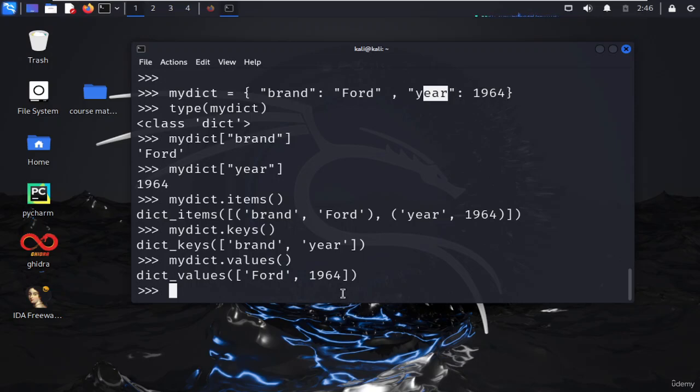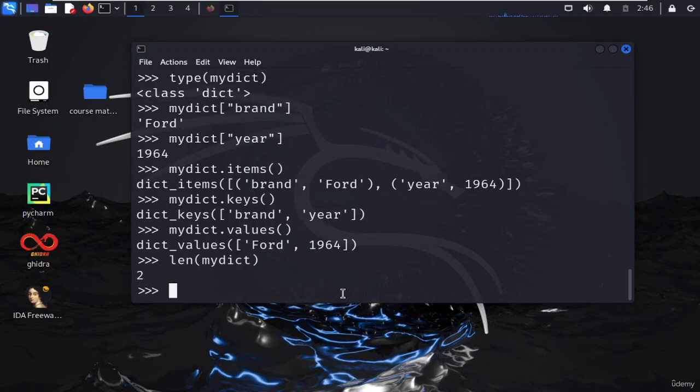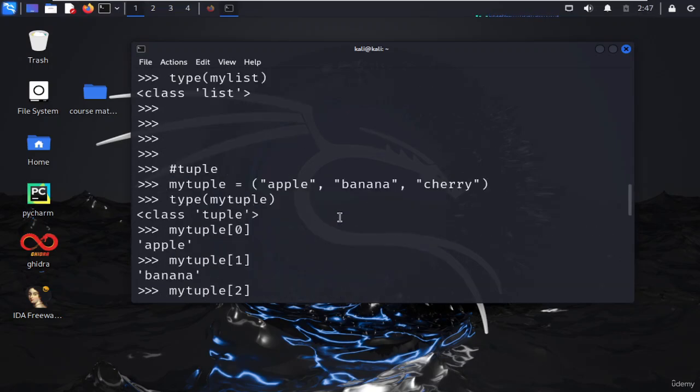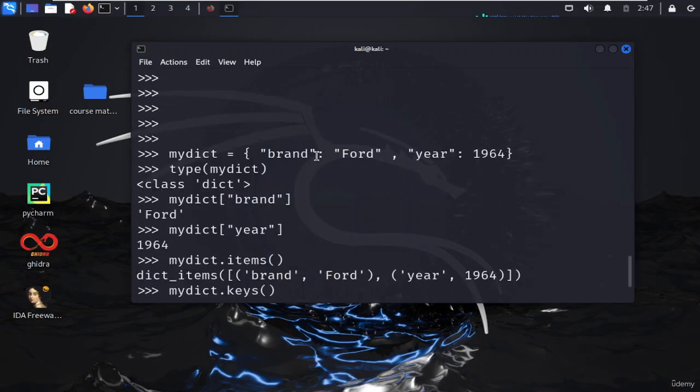You can also check the length of our dictionary by using the len function. There are so many functions that you can search online to check what functions are available, but these are the basic things that you need to know: the basic data structures like list, tuple and dictionary.